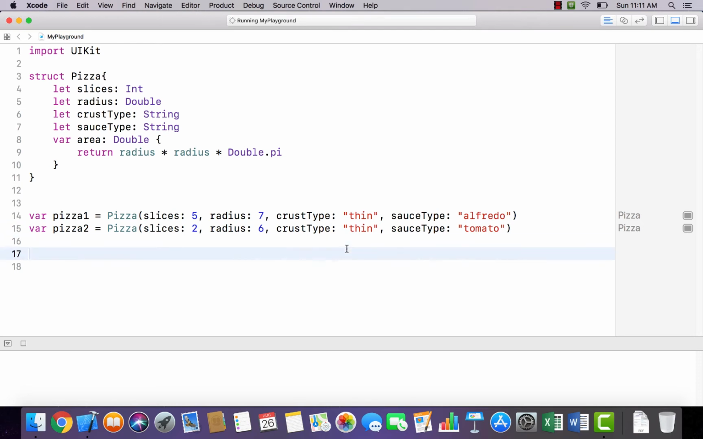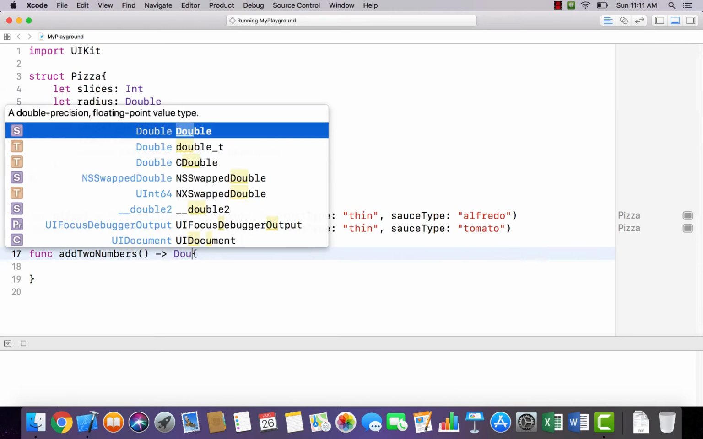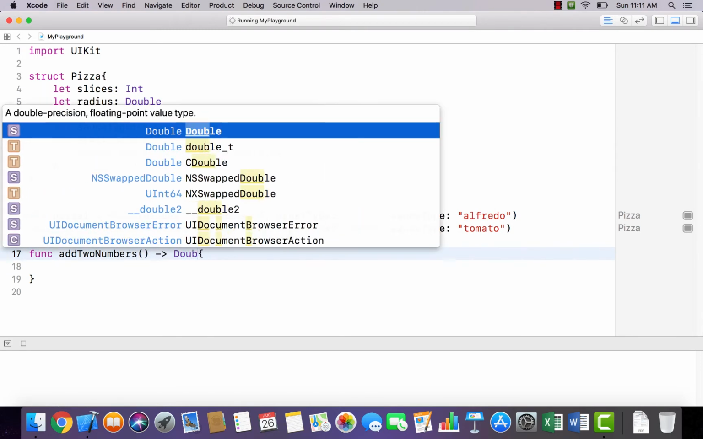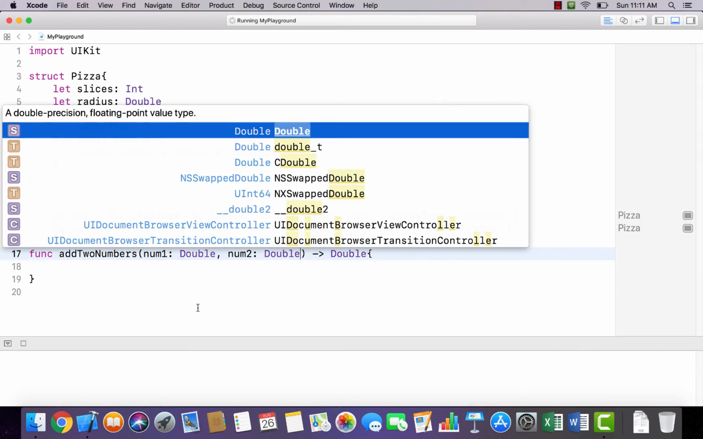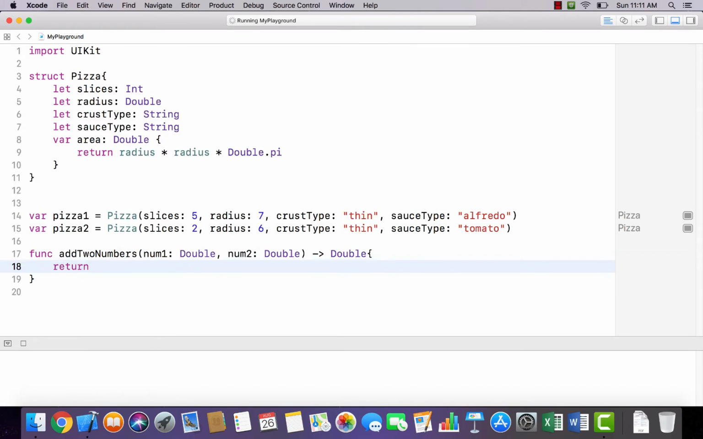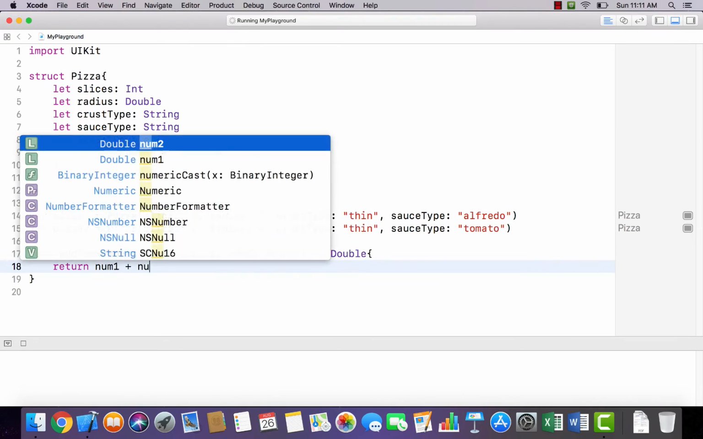So just to give a quick analogy to compare to something we've done in the past, we've done things like a function to maybe add two numbers together. And we create a function. We'd add a return type, let's say double, and we would pass in two numbers. So we would have num1, which is going to be the first double, and then we would have num2, which would be the second double, like so. And then we would just return whatever the sum of num1 and num2 is.